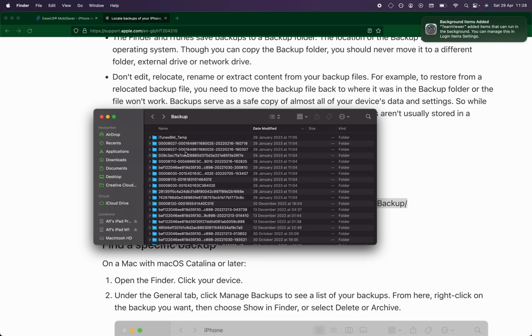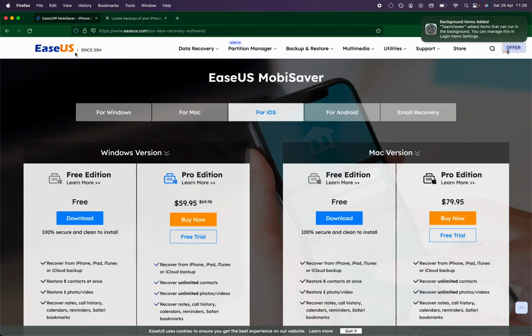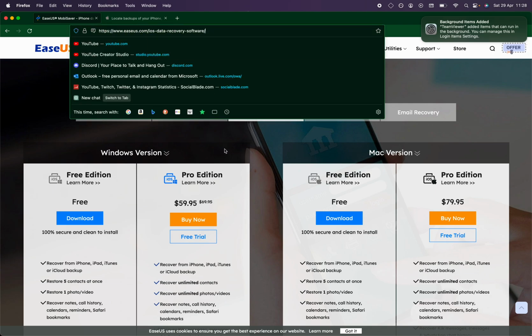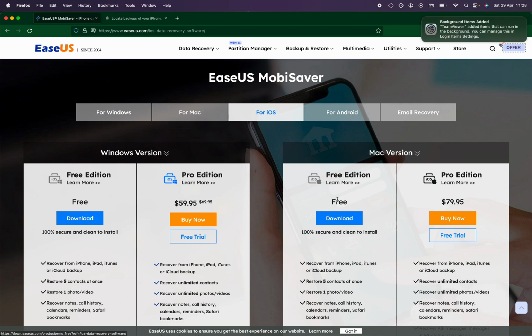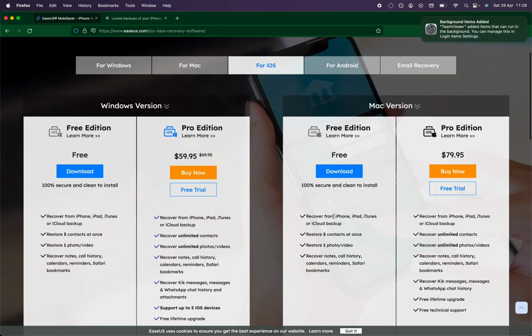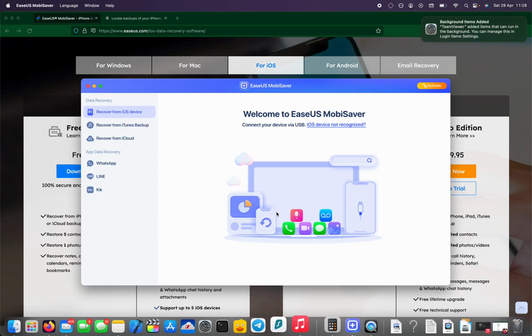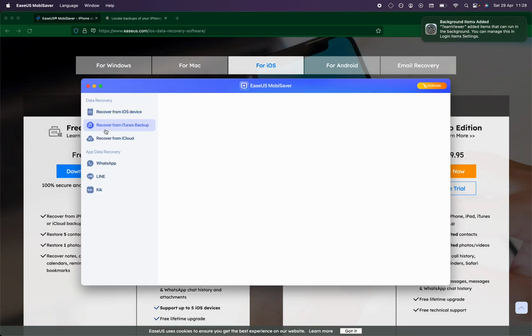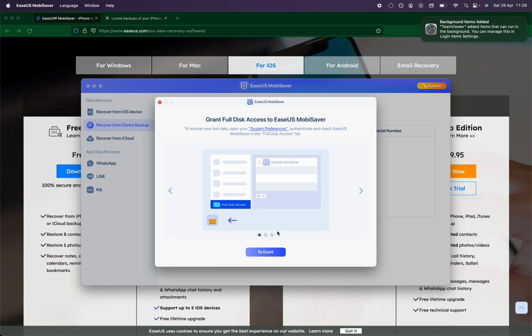But if you need to find certain data from the backup, you will need to use third-party software like this EaseUS MobiSaver. So this is the link right here if I forget to put it in the description. So you have these free downloads to just see if it's working or not. And once we have the free download and we've installed it, let's click on recover from iTunes backup.